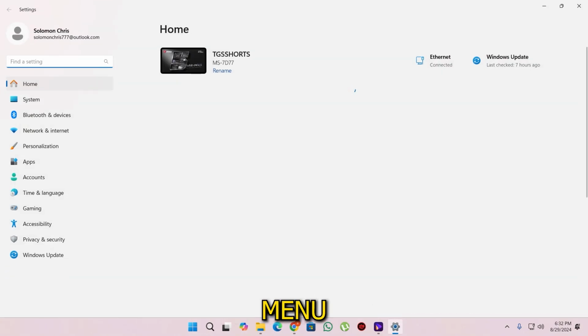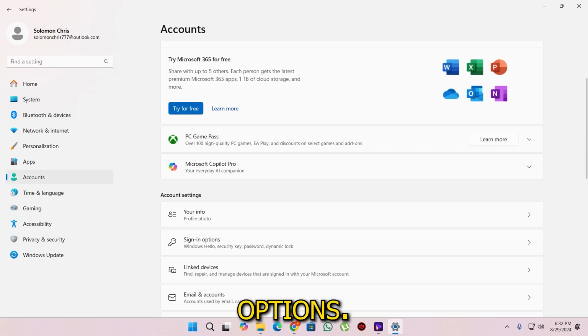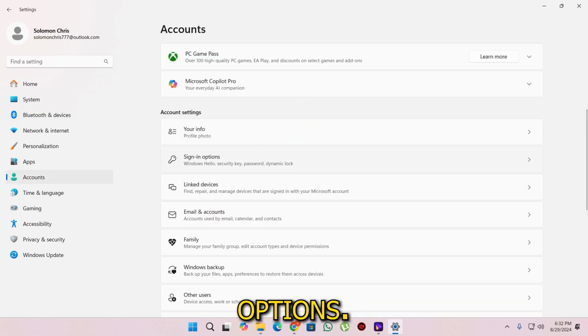Now in the left menu, click on Accounts. On the right side, scroll down and find Sign-in Options. Just click on Sign-in Options.